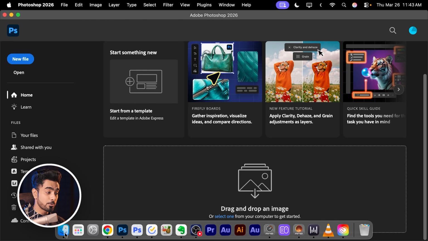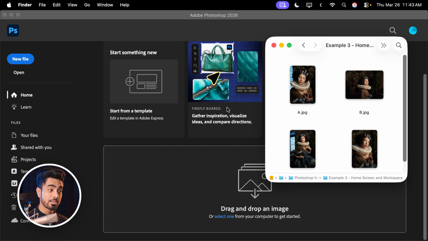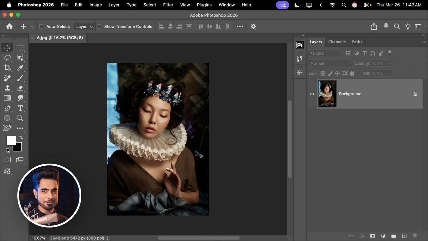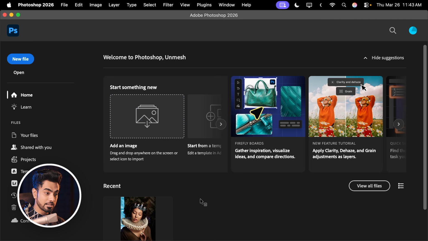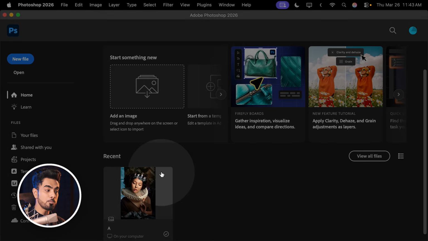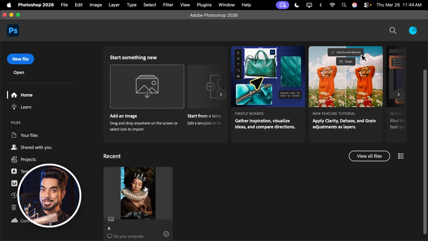If you were to open up your Finder or Explorer, and if we drag and drop a photo, it opens in a completely different screen. We're going to get to that later. But if you close it, it continues to show up in the home screen because you recently opened it.